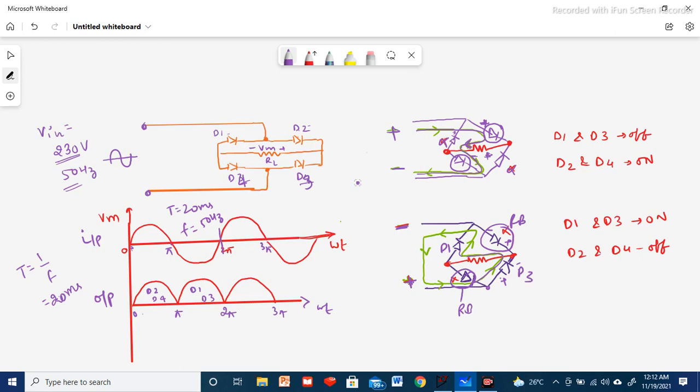What we see is that the current direction is again the same, and the polarity is plus minus, so in both cases it is the same. So we again have the output like this in the positive half. D1 and D3 are on, and D2 and D4 are off. I hope it is clear. This way current flows in the second half cycle, and for the first half cycle current flows this way.